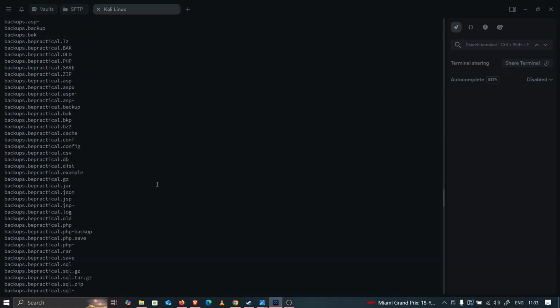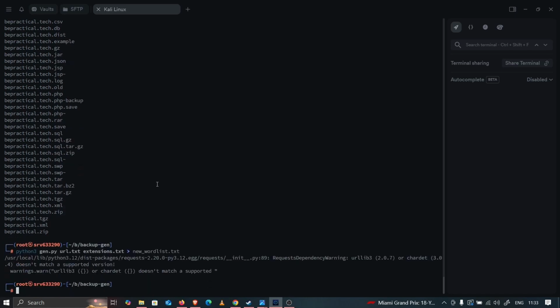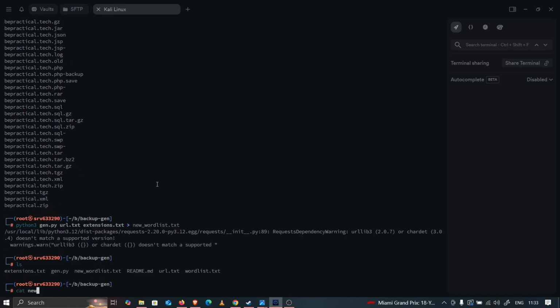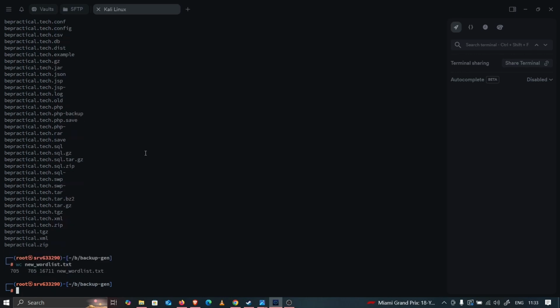So what I'm going to do now is, once we have all the word lists generated, we can simply save it to, let's say, a new wordlist.txt. Okay, and here we have it, new wordlist.txt. We have all the words, and if we count it, it will be somewhere around 705 words, right? Now once we have the word list generated, the last thing that we need to do is run this with any content discovery tool, right?